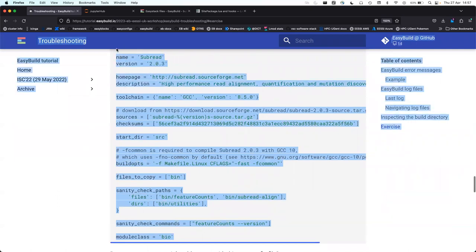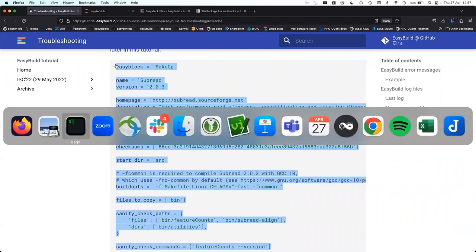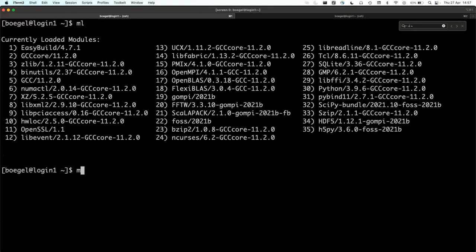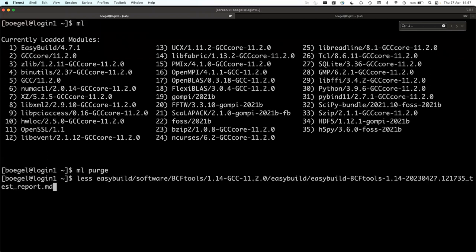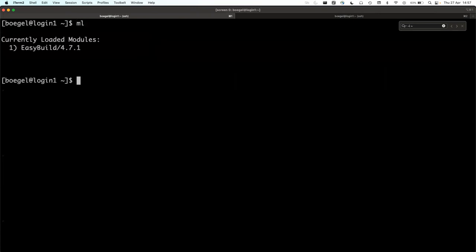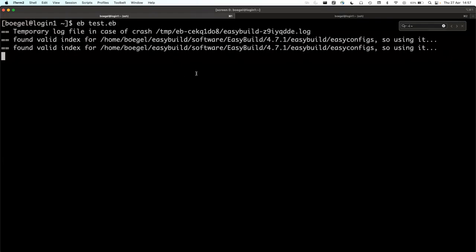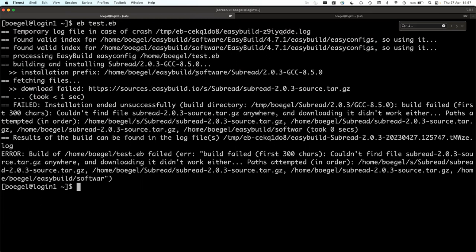So to make sure it's clear how to get started, let me copy the EasyConfig file contents, and do a module purge here first. I only have EasyBuild loaded, and then let's call it test.eb. We put that in here, and we just give the EasyConfig file to EasyBuild, and you can see it's going horribly wrong. And now it's up to you to try and fix that.